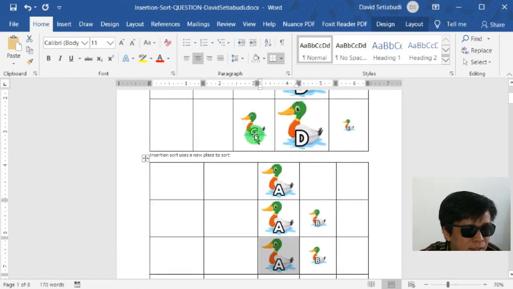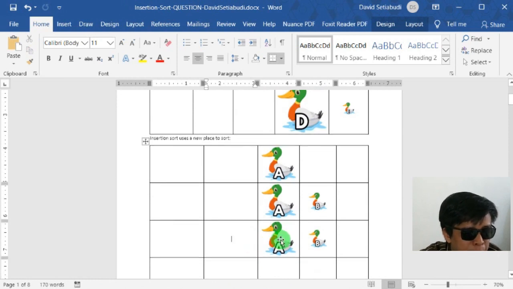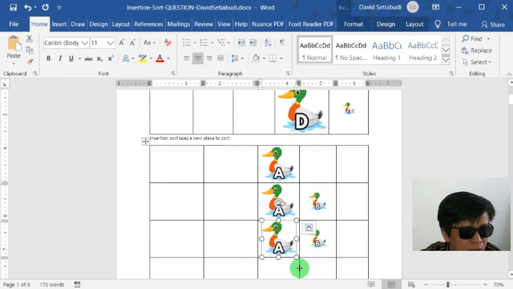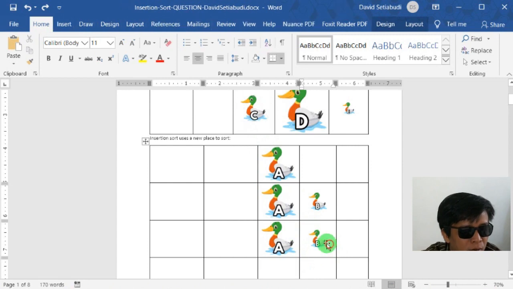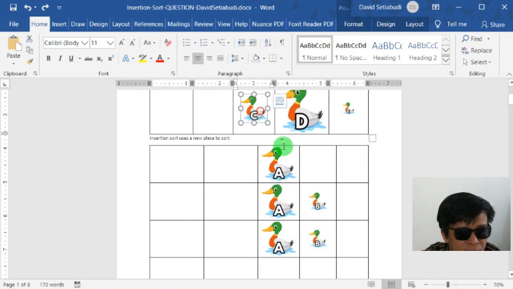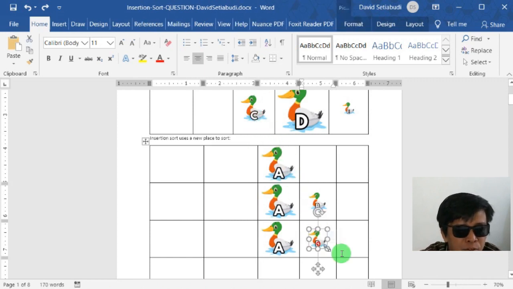Okay, then the next step, you need to pick C. Picking C. Is C bigger than A? Okay, the answer is no, C is smaller compared to A. So C should go to the right side. This is the smaller. If it's smaller, go to the right side. If it's bigger, go to the left side. Is C bigger than B? Yes, C is bigger than B. So C is supposed to be on the left side of this B.